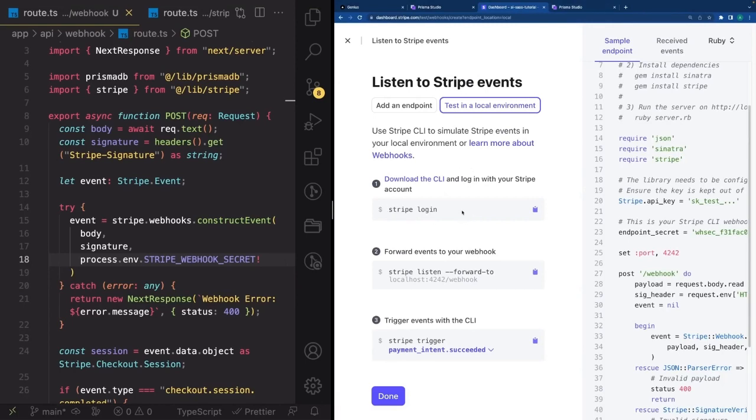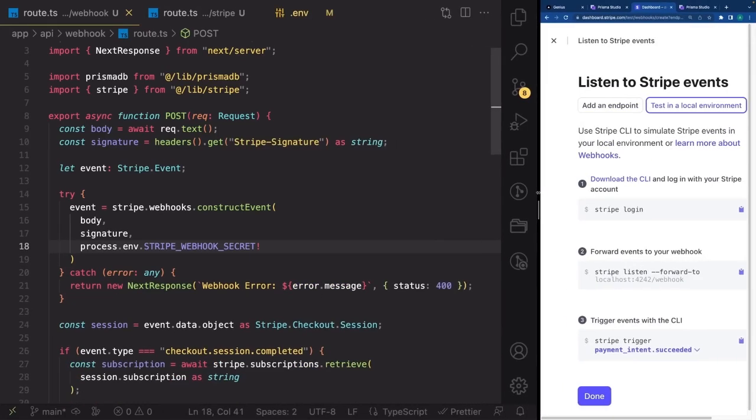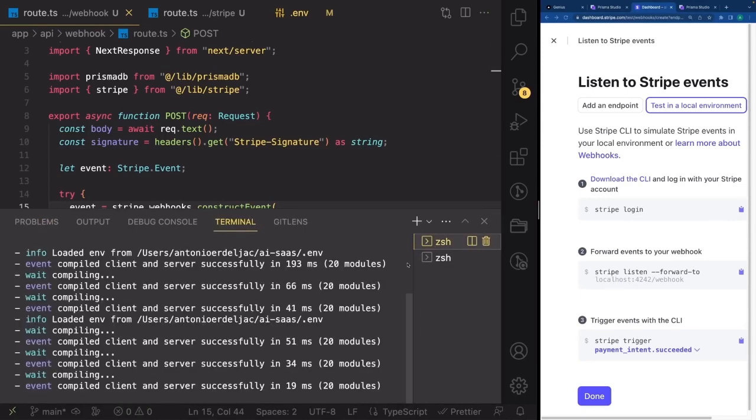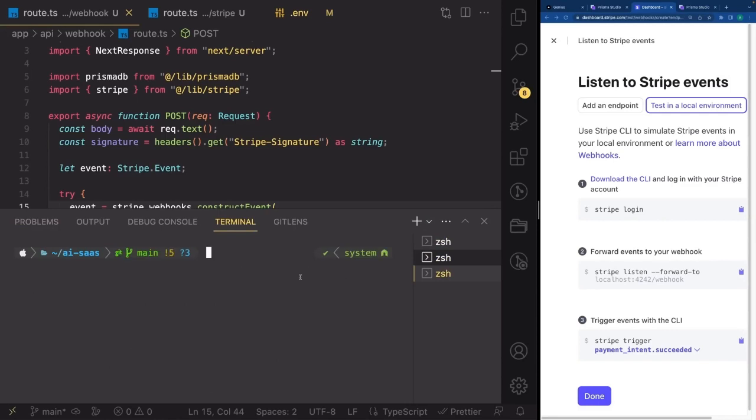And now you have to do the Stripe login. I'm going to copy this to the clipboard, go into my terminal, and open my third terminal, actually, because one runs my project and one runs my Prisma. So I'm going to add a new one, and this one is going to do Stripe login.